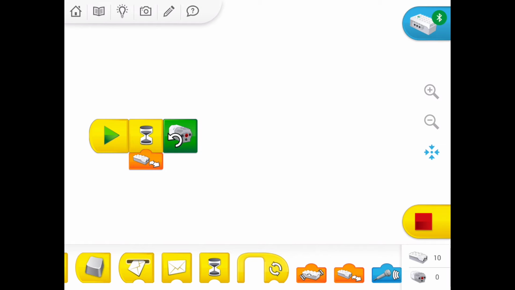We can also tap on the distance sensor and get to this one. I'll describe it last because it's a little more complicated. This next one is a distance change getting closer. So here, when you run this program, it will wait until the distance number is getting less. Right now it's at 10. It will wait until it gets to a smaller number and then the motor would spin.